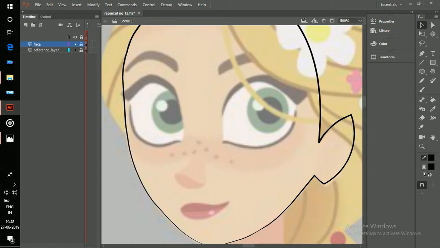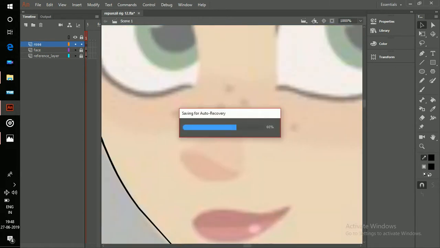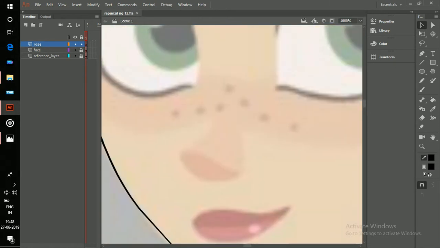Now just lock this layer and make a new layer as nose. Okay, now I am going to draw the nose. Just don't forget to join your lines.